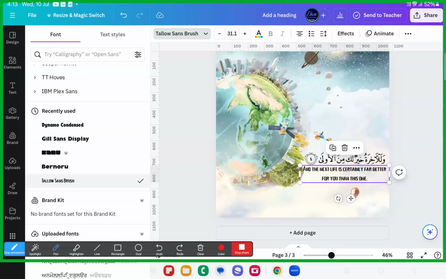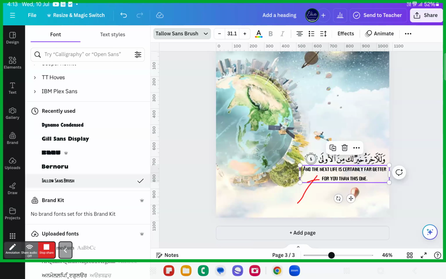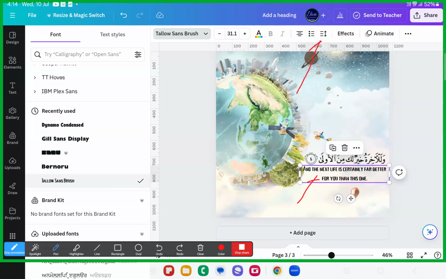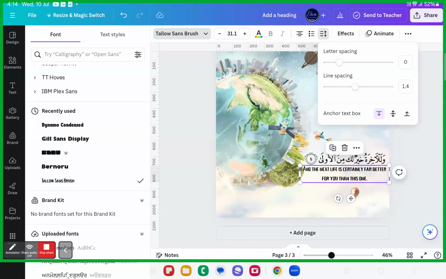See here, dear sisters and brothers, there is much gap between these two lines, right? So what we'll do, we'll just decrease its line spacing. How to decrease the line spacing? There is something here, right? This is called line spacing or letter spacing. You can just change the letter spacing or line spacing. I'll just decrease its line spacing. Okay, we are done.